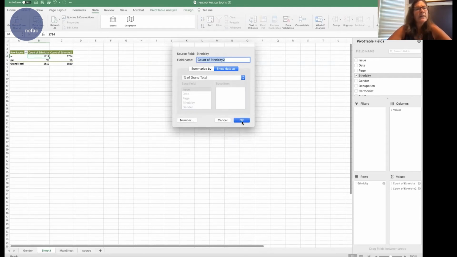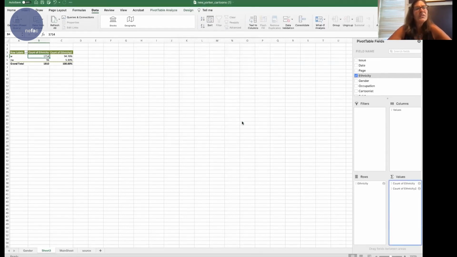Click on that, and we'll see that almost 95% of the cartoon characters in the New Yorker at that period were white and only 5% non-white. So just a really interesting sort of story if you're looking into something, another question.